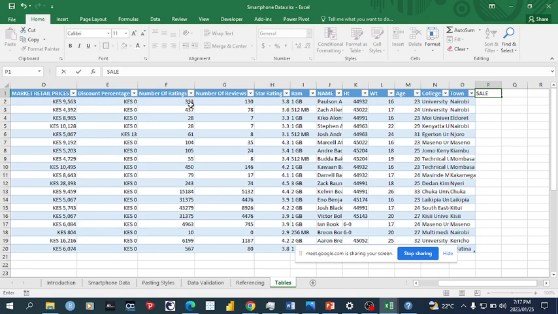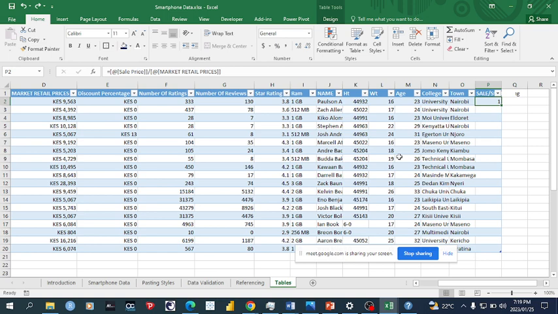Once I delete that, I can just insert what I want, okay? So I want maybe the sales price to be divided by the market price, to see if that thing was sold at the market price, okay? Once I do that, it goes, all right, okay? So the same applies to formatting, okay?